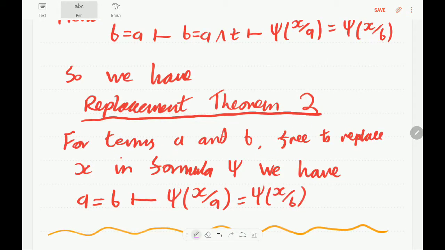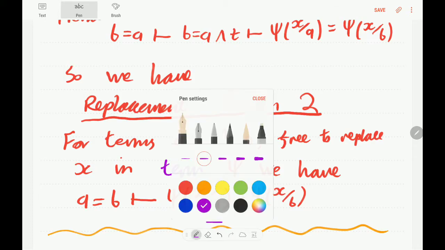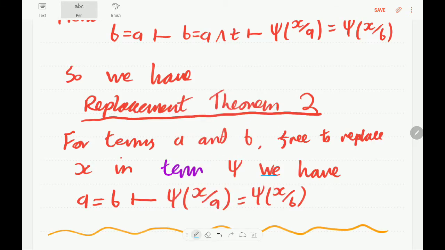Okay, so I just wanted to go over some more details that I kind of glossed over in the proof of this replacement theorem 2, which is basically that if A and B are terms free to replace X in the formula, well, actually, it doesn't have to be a formula. It can be any term psi. Then we have that A equals B implies psi with X replaced with A equals psi with X replaced with B.